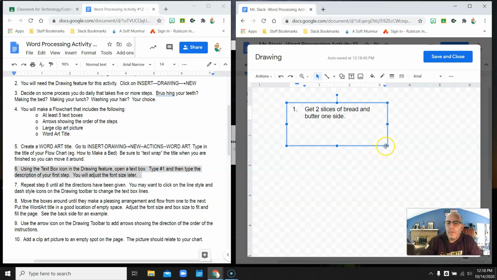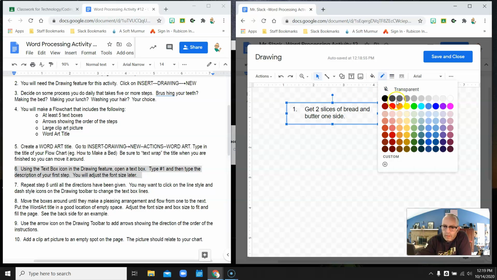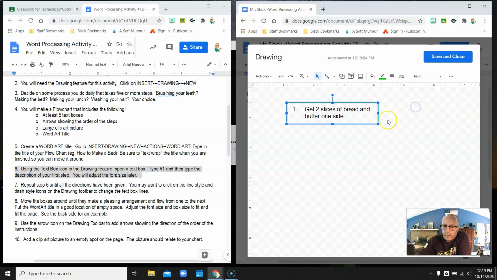What I'm going to do before I hit save and close is adjust the size of the box to fit around the words to make sure that it's not too big, because you're going to have a lot of steps on here. And you can change the color of the line. Let's make this like ugly green, and let's make the line thicker.